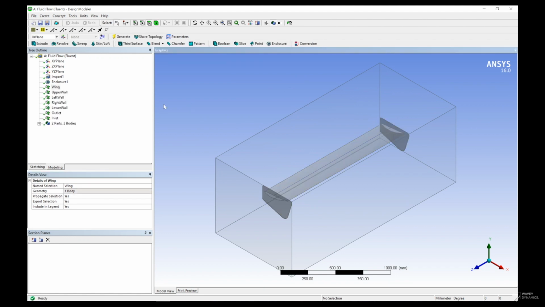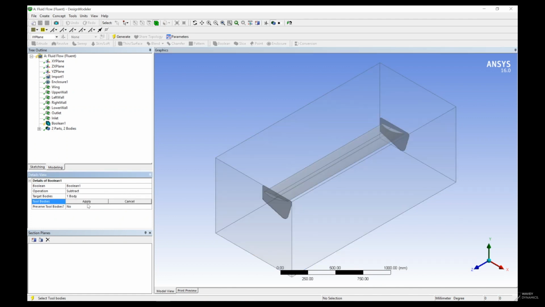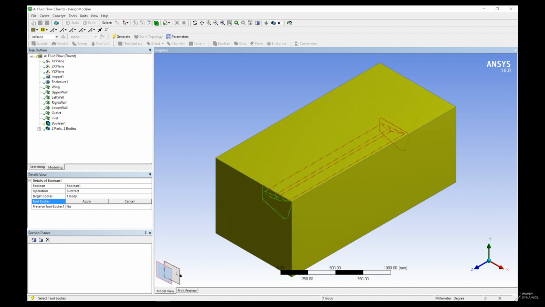Okay, and now it gets a little bit counterintuitive, but you need to subtract the actual imported CAD away from the enclosure, away from the flow domain. What that does is create a solid surface to represent the geometry of the part. So you do that with a Boolean operation, and that needs to be a subtract. Then you need to subtract the target body, which is the flow domain, and the tool body is then the wing. So a bit counterintuitive, but that's just the way Fluent works.